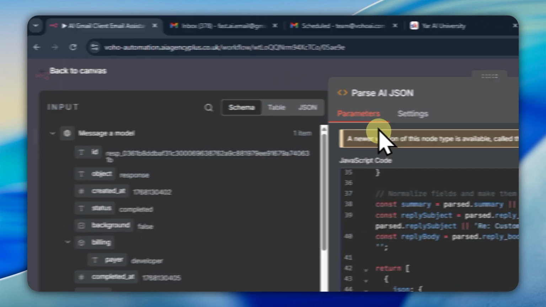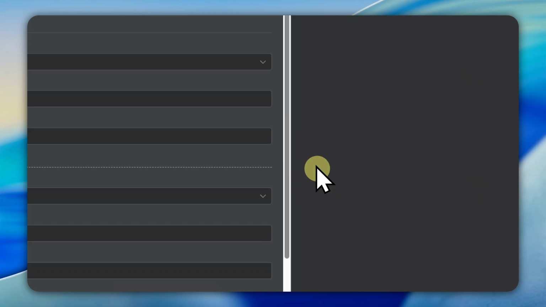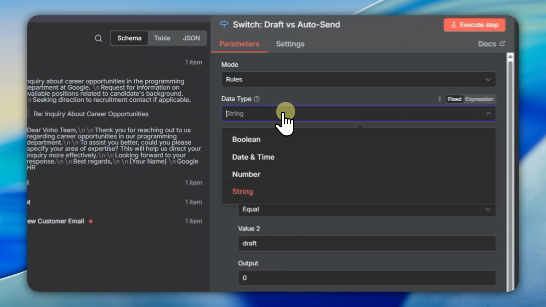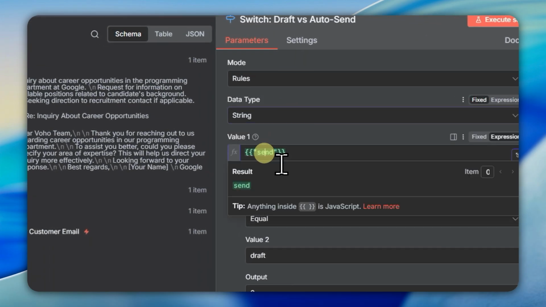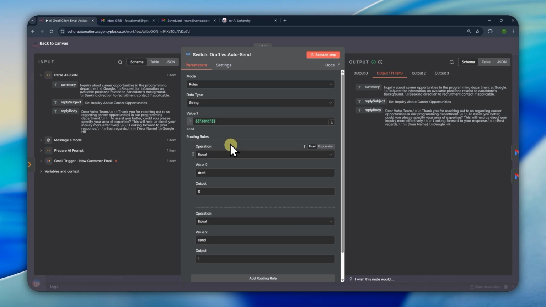Step 5, choosing between draft mode and auto send mode. The next node is switch, draft versus auto send. This is basically your control panel. In this node, the data type is string, and it checks value 1 against rules. Right now, value 1 is hard-coded to the word send. That means the workflow will always go down the send branch because it matches the rule where value 2 is send. There are two rules.